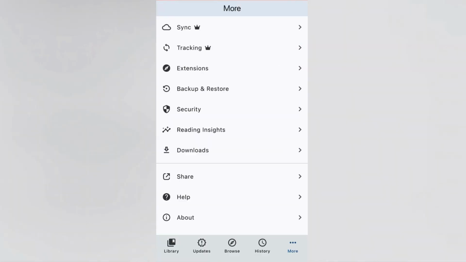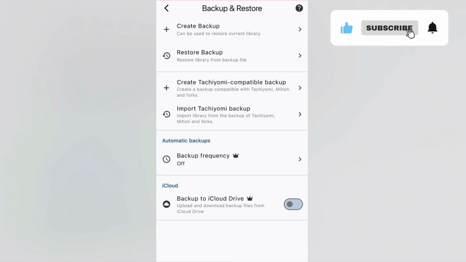You'll also be able to backup and restore the Tachimanga settings, extensions, etc. And you can also import a Tachiyomi backup file.